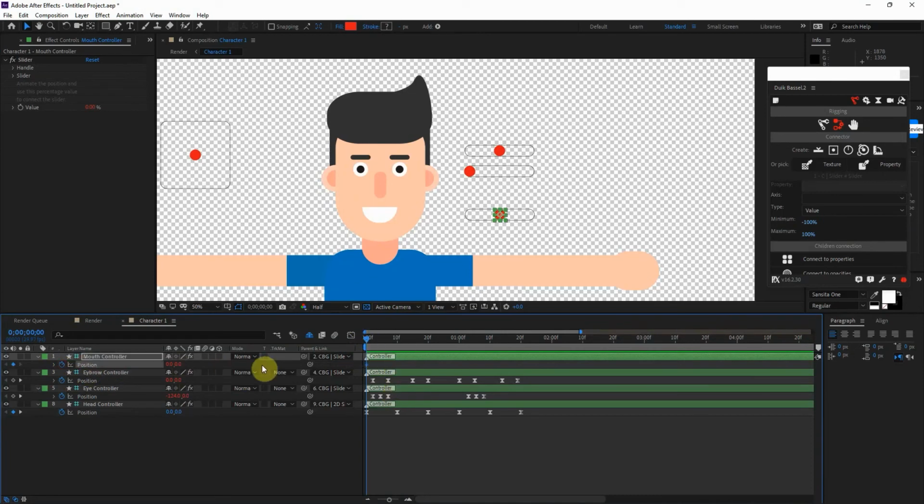Okay, now let's animate the mouth. Make keyframe here. And move it here. Go here and move the mouth controller to the right. Now go to 15 frames and copy. Paste the second keyframe.